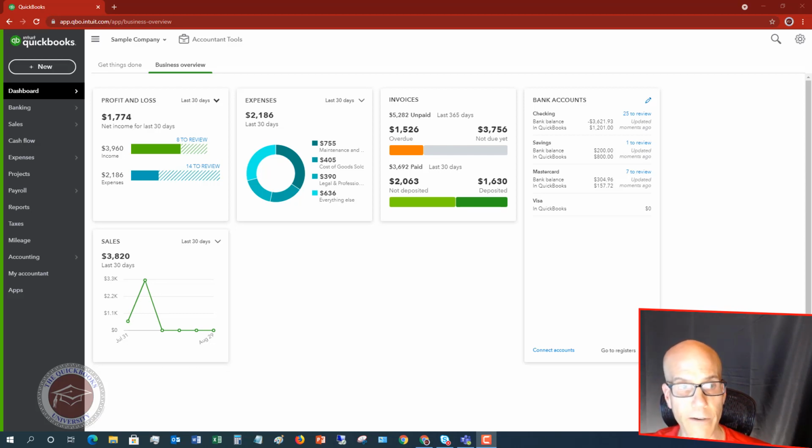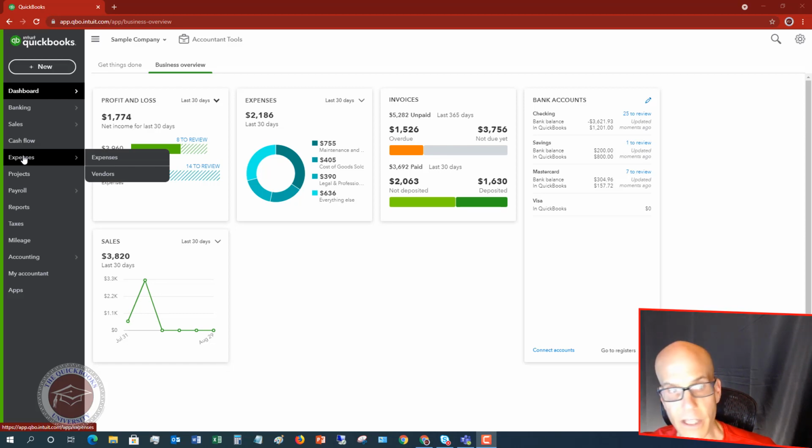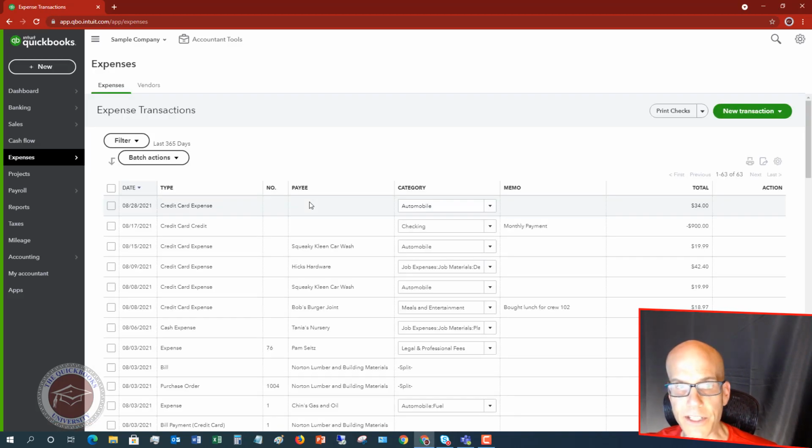All right, so let's go over here. You're going to see over on the left-hand side of the screen this option, Expenses. This gets a little bit confusing because if you're going to enter a bill, why would you go to expenses? But we're going to click here, and we're going to come to this screen. You're going to see these expense transactions. This part of QuickBooks Online shows you all the different expenses that have come through here. It could be a credit card expense, credit card credit, a bill, etc. So it's including every single transaction here.